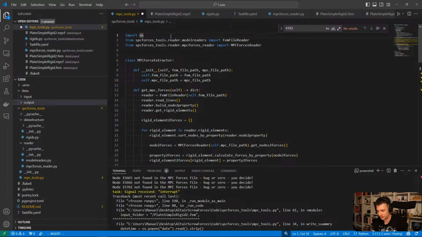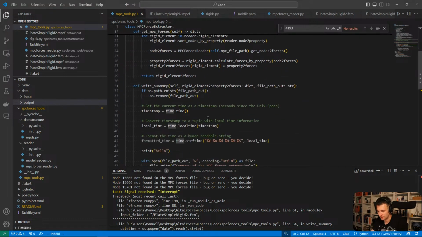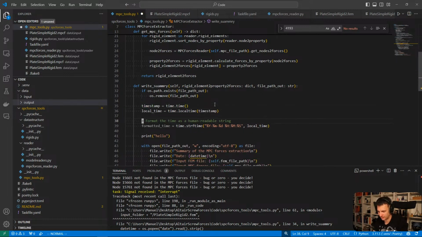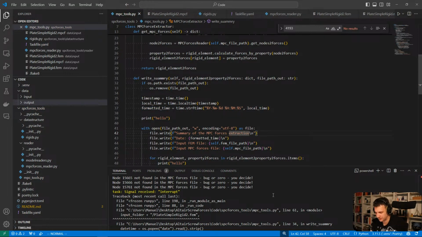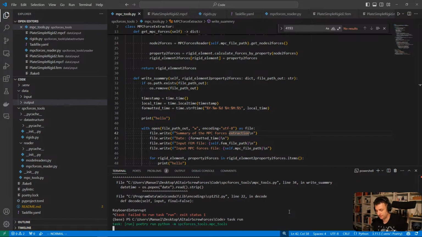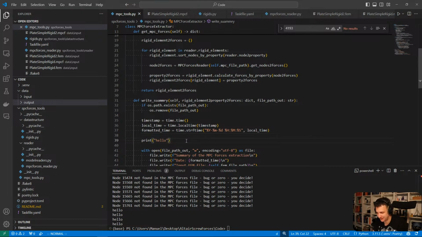So we have something like import time. Then we have the timestamp. We don't need the comments. So here month, date, hours, minutes, seconds. That's okay. And then we just have the formatted time here. Right. Okay. Now again. Let's get rid of the hellos.